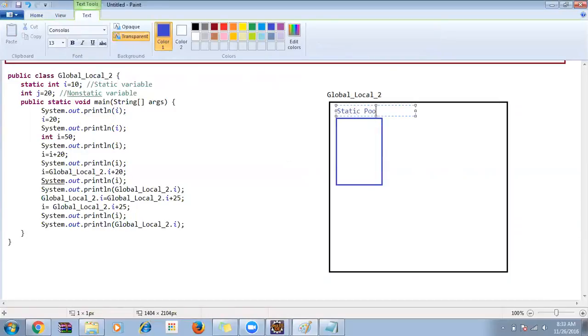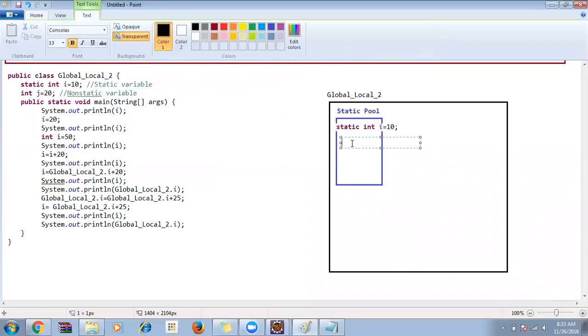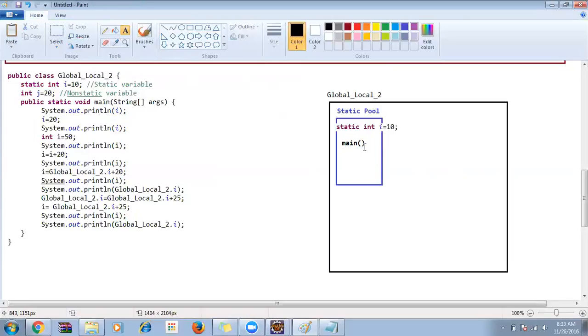What members will be loaded? static int I and the main function will be loaded. Static int I, then my main function. So I'll write main like this. Apart from that, do we have any other static variables in the program? No, only these two. After loading this memory, what will happen next? For this main, a local memory will be created. Why? Because main starts to execute first.